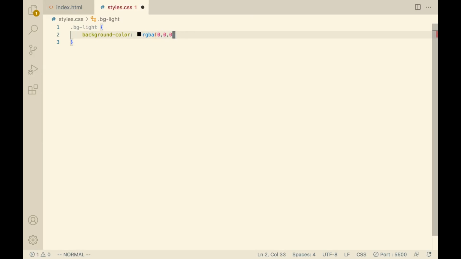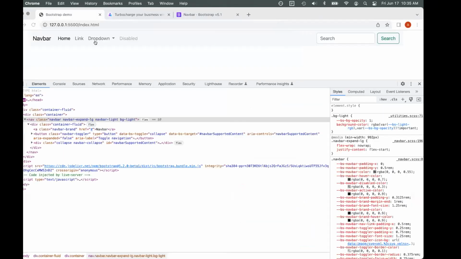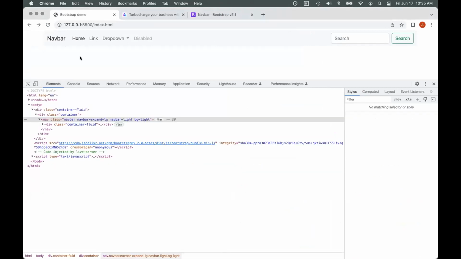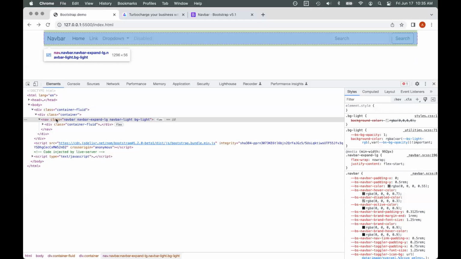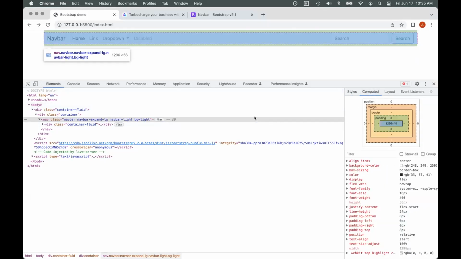Because that and that are similar. All right, so let's see this in the browser. Looks like we still have a bit of a background. Yeah, what's going on? Is it the navbar-light? I don't know if that's doing it, or if that's the text color. Okay, hold on.